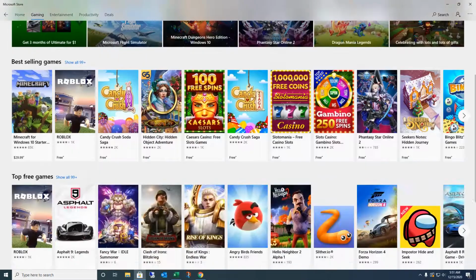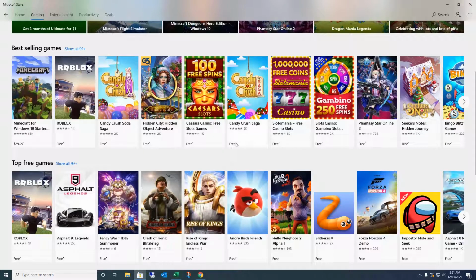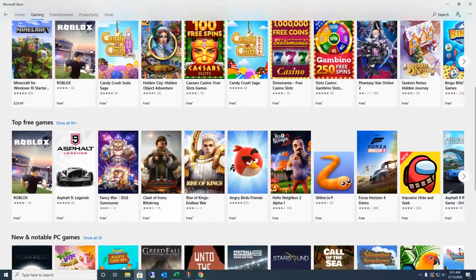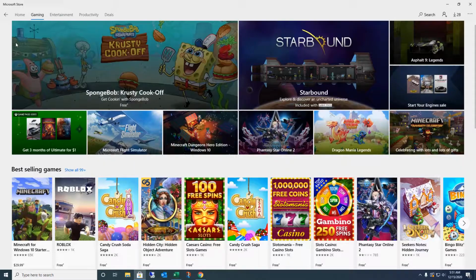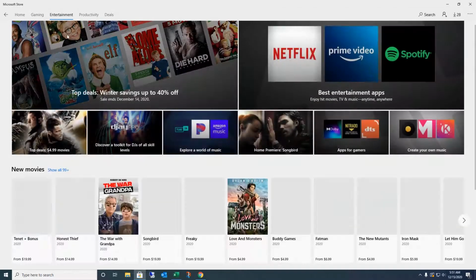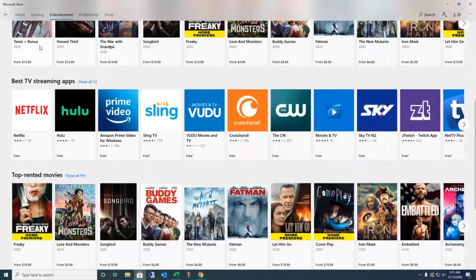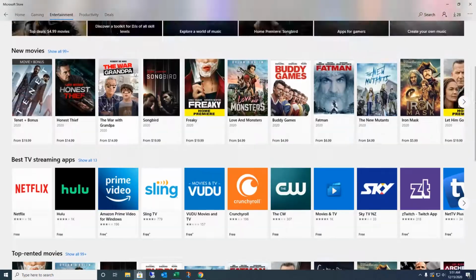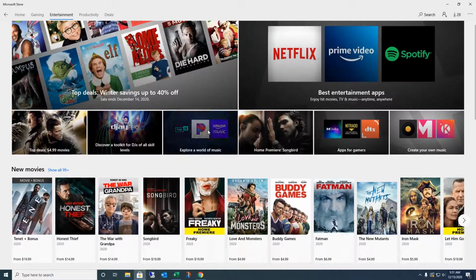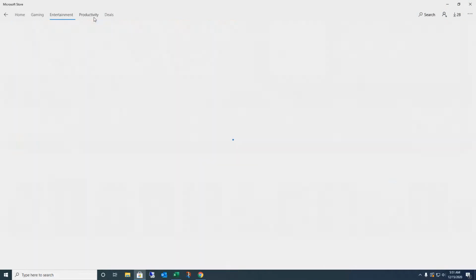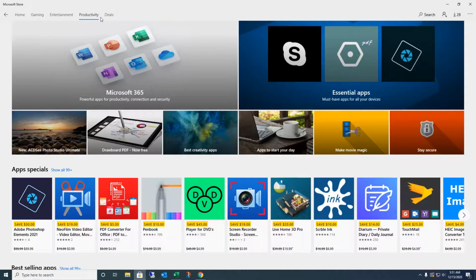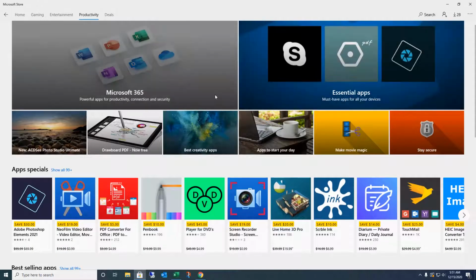Then you have a gaming tab, which is games. It'll tell you if they're free. If it has a little asterisk, that means there's in-app purchases, like to buy coins, or you might have to upgrade in order to play all the different levels or whatever. And then here's entertainment. So there's your streaming apps and some movies and different things there. Here's for music. And here's your productivity. Most of these you have to pay for.